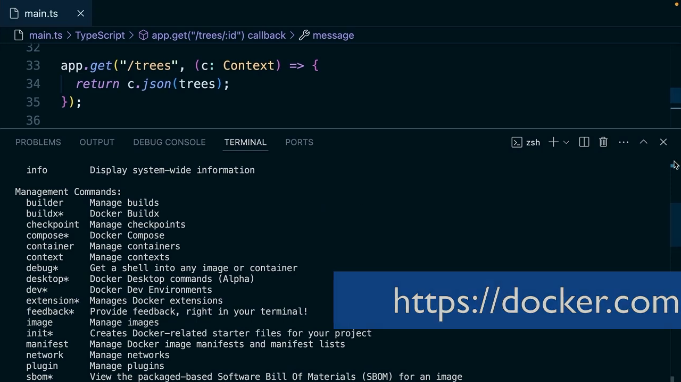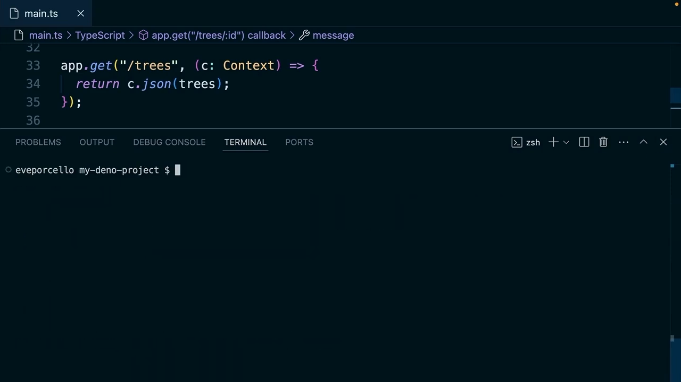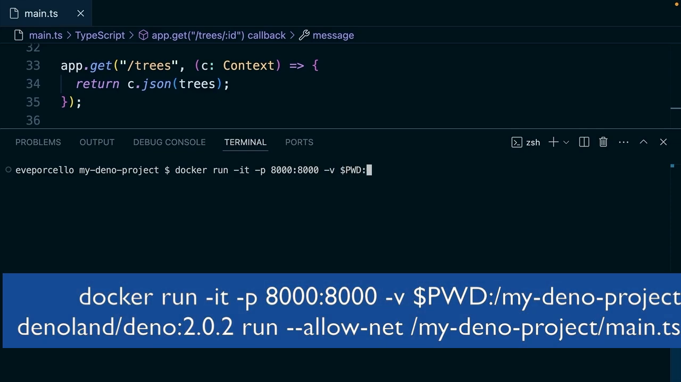So what we want to do here is run a command that's going to get this running locally on localhost. So we're going to run docker run -it to create an interactive terminal session. Then we're going to map a port. So we'll say 8000. It's going to map port 8000 on our local machine to port 8000 inside of the container. Then we'll say -v $(pwd):/my-deno-project. This is the name of our directory inside of the container.